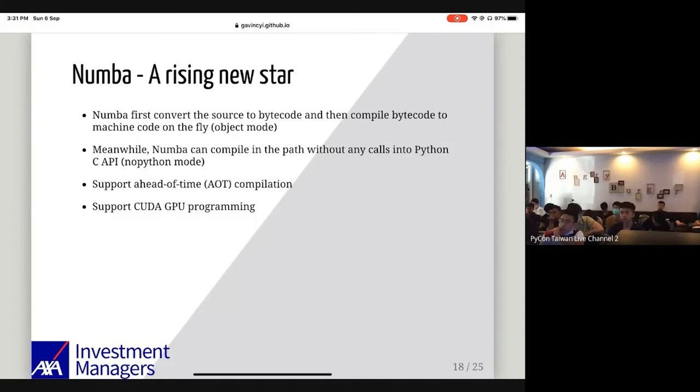Also, Numba supports ahead-of-time compilation. It means you can have all the source code in the library. When users install a library, they will first compile them into a shared library, like the C extensions, so that when we use it, they don't need to recompile again. What is good for Numba is they support GPU programming, which follows modern development.